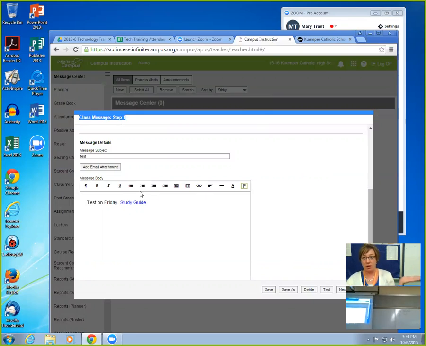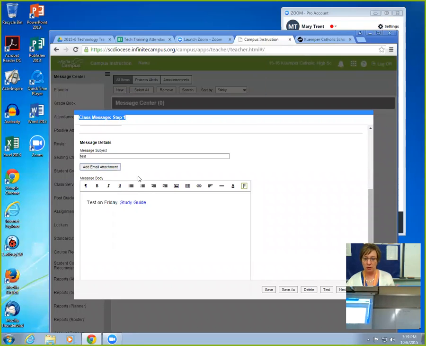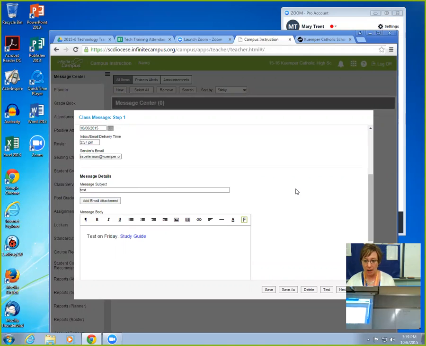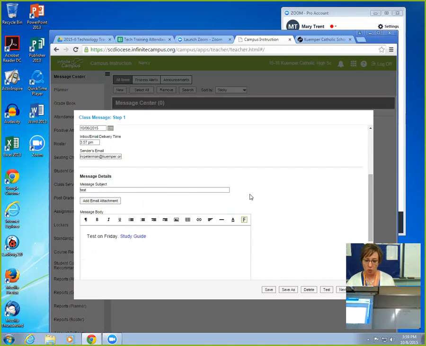Now, if I don't have it on Google Doc, but I have a Word document, let's say, right here, add email attachment. If I click that, I can browse for something in my documents and paste it in. If you have a Word document or a PowerPoint or anything like that, you can send it as an email attachment and it will go into the student's inbox, which is in their portal, and their email if you wish, or either or.